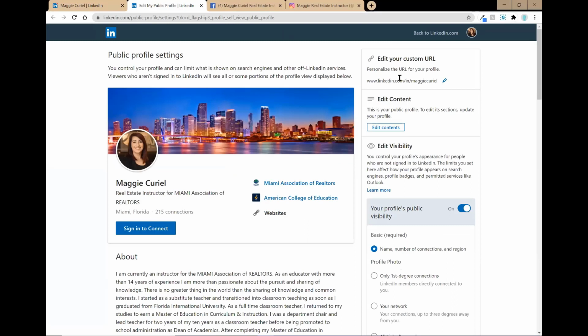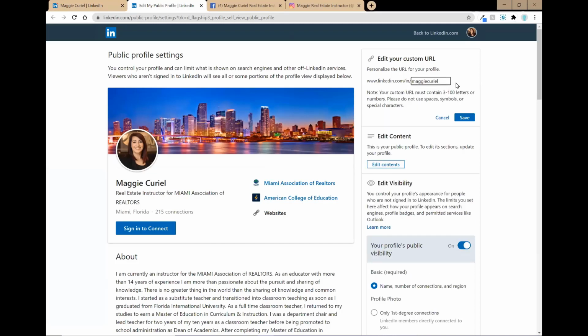And then again, on the right-hand side, you'll now see the link to your profile with a little pencil. If I click on the pencil, it opens up the end of that link and I can modify the link. So for you to see my profile, I know it's linkedin.com/in/my name. So if you would like to just make sure that that's squared away.